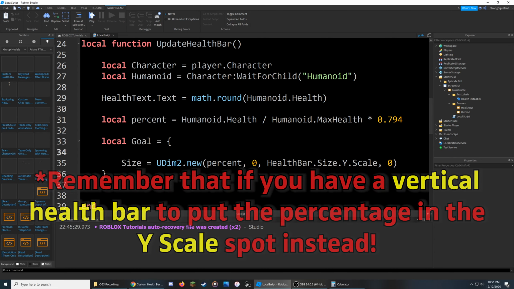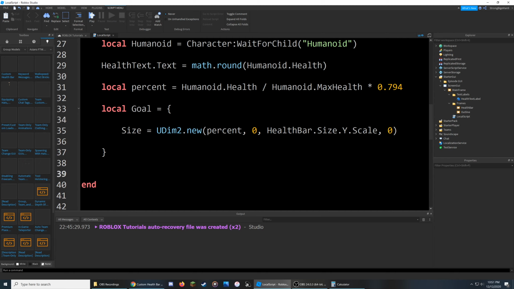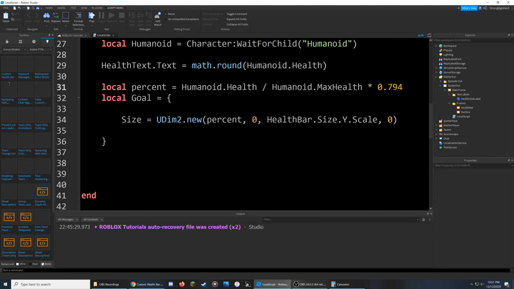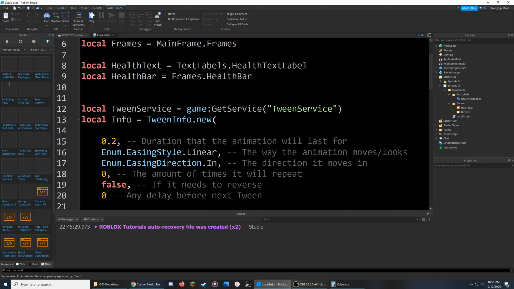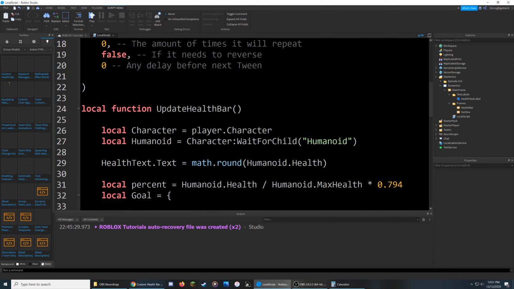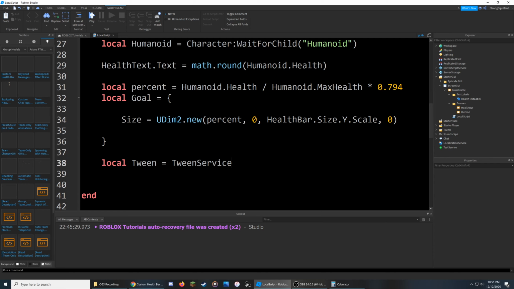And now that we have the goal defined, what we could do right below it is create the tween, or create the animation. So now what I'm going to do is say local tween is equal to tween service, because we referenced that over here. We created the variable for that on line 12. And then we are going to create a new tween, and we are going to put 3 different values into these parentheses. The first one is going to be the GUI object that we are going to animate. In this case, it will be the health bar.